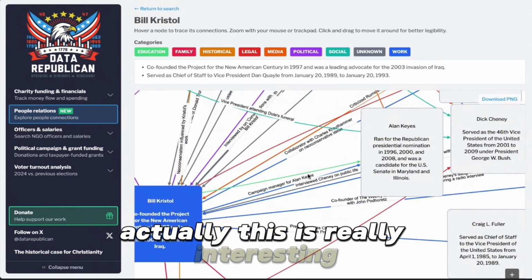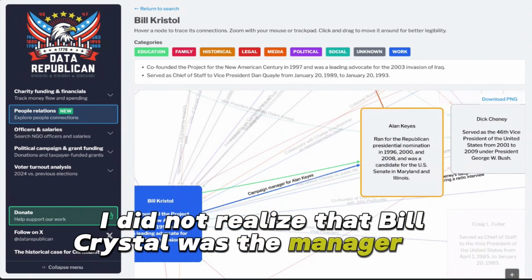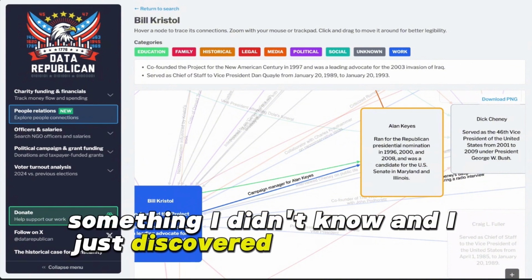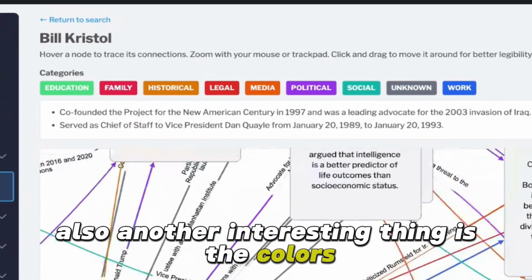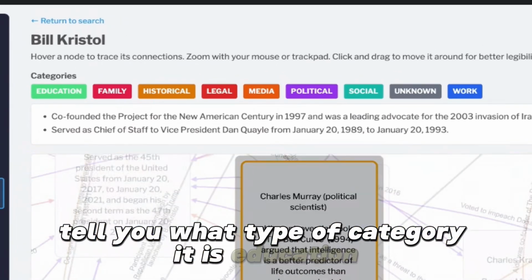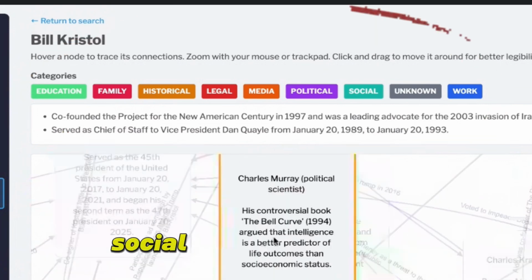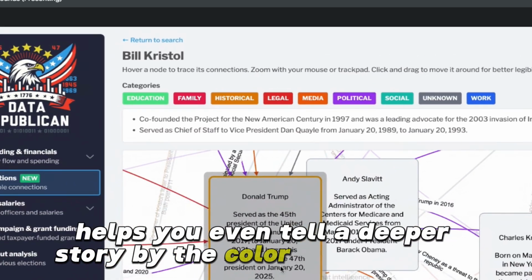Actually, this is really interesting. I did not realize that Bill Kristol was the manager for Alan Keyes. Again, something I didn't know and I just discovered by looking at this tool. Also, another interesting thing is the colors tell you what type of category it is: education, family, historical, legal, media, political, social, unknown, or work. So this helps you tell a deeper story by the color of the arrows.